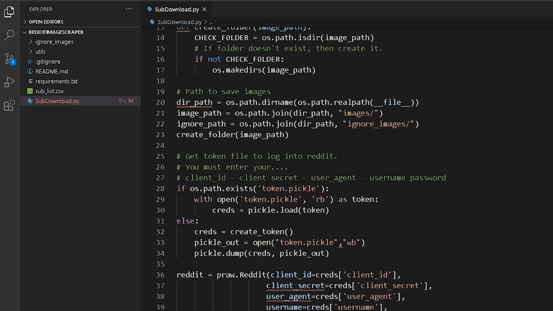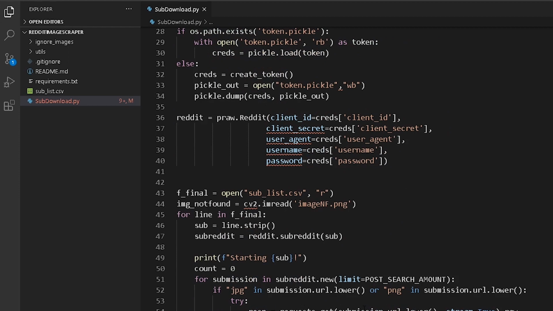The important part here is this token.pickle part. If a token.pickle doesn't exist, it's going to ask you for all your credentials when you first run this program. If you happen to make a mistake when you enter your credentials, you can delete the token.pickle file and it will ask you for your credentials again. In this case, we're just downloading images, so you don't need to enter a username or password, but I left it in here because you may want to do something with that in the future. And that's pretty much it.